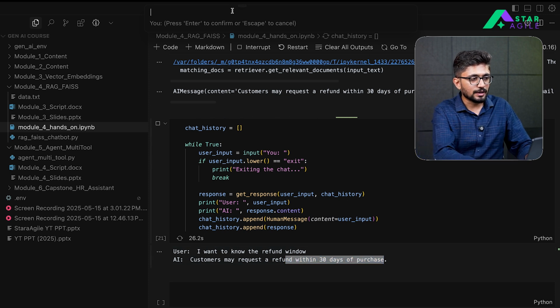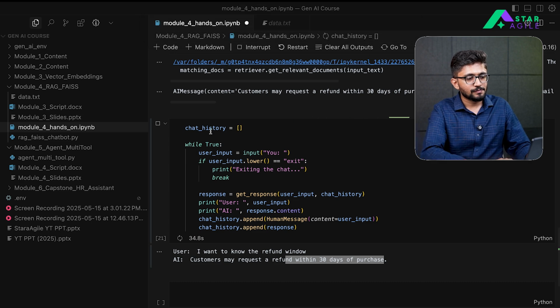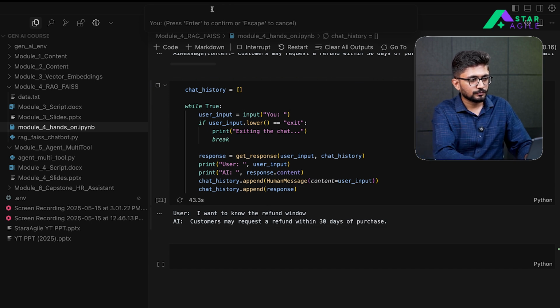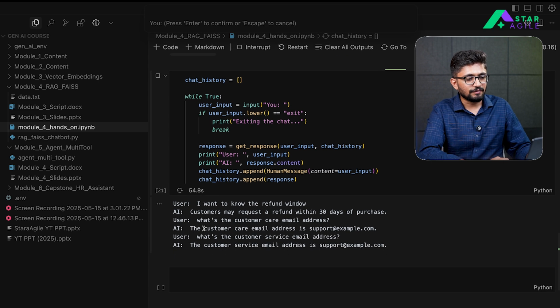Let's continue and let's also ask what's the customer care email address. So let's type it again. What's the customer service email address? And you can see here, after writing it out, it is basically saying that the customer care email address is support@example.com. And you can go back and verify whether this is right or wrong. It's actually the same email address that we have provided within our prompt template as well.